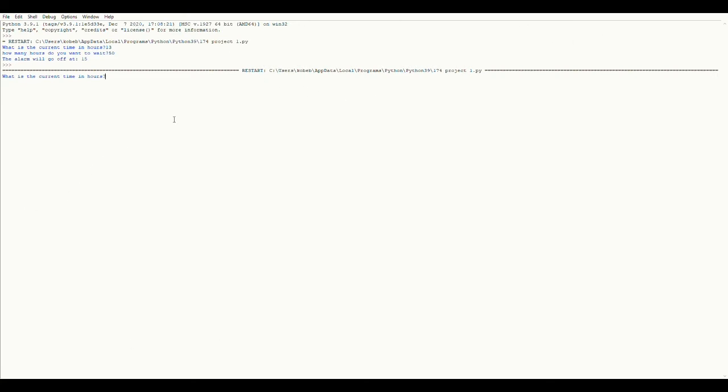Alright, so this is an example of what will happen when we run it. And what is the current time in hours? This is shown right here. This is our first input. This is what the user will see, and the user will put an integer number, which we are going to use 13. That is the current hour.